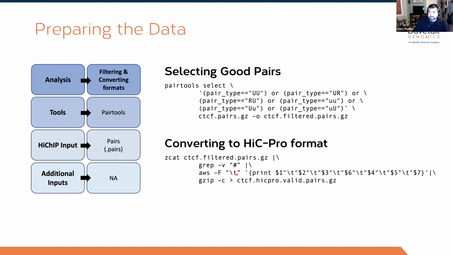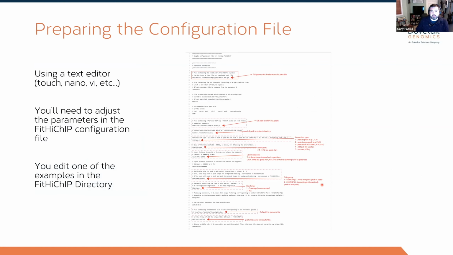And so we're going to print out a tab separated file where we're just going to select the certain columns of the pairtools format to then print out as a HiChIP Pro pairs format. And so we're just going to then gzip that back up, and then we're going to call this HiChIP Pro valid pairs.gz. All right. So now we have our good pairs in HiChIP Pro format. Let's move on to the configuration file.